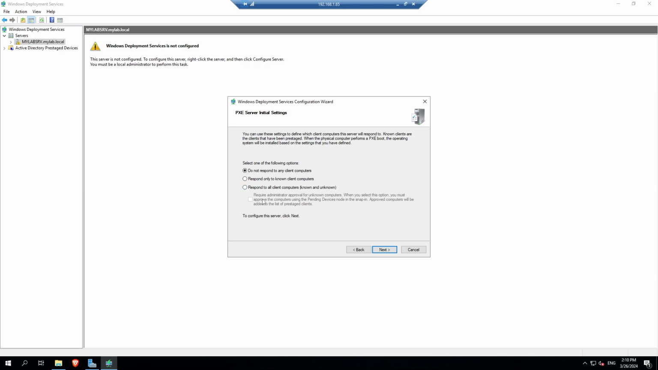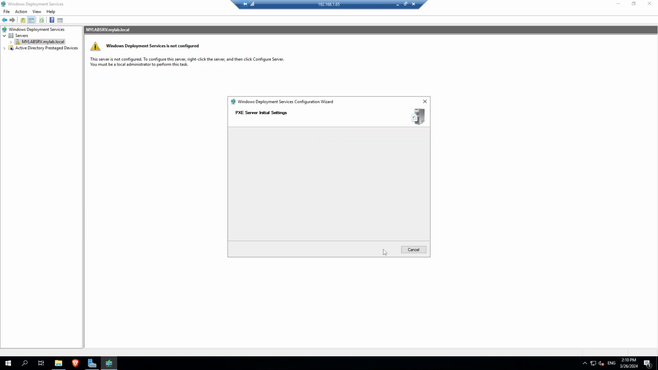With this, what I'm going to do is click respond to all client computers, because we want to do that for the purposes of the video. You can obviously, if you want to make your network as secure as possible, require administrator approval for unknown computers. And then you can also do respond only to known client computers, or don't respond to any client computers. That's kind of useless for what we're doing right now. But yeah, we'll select this one and then click Next, and that will configure our WDS server.